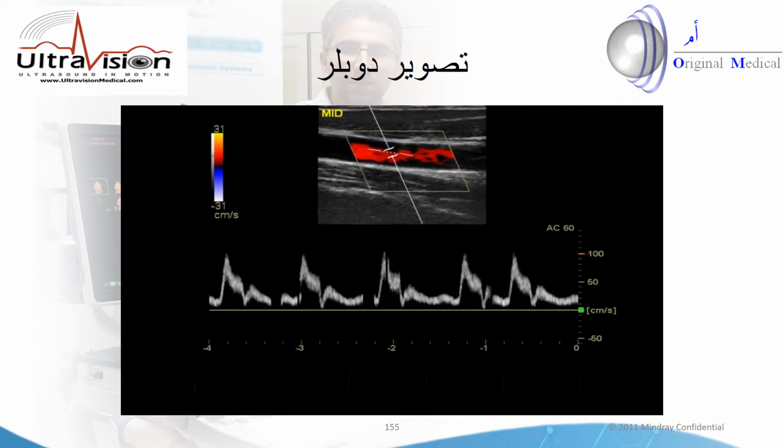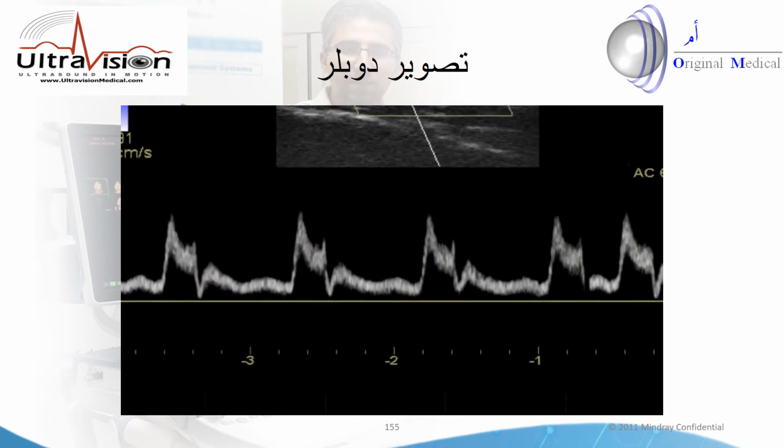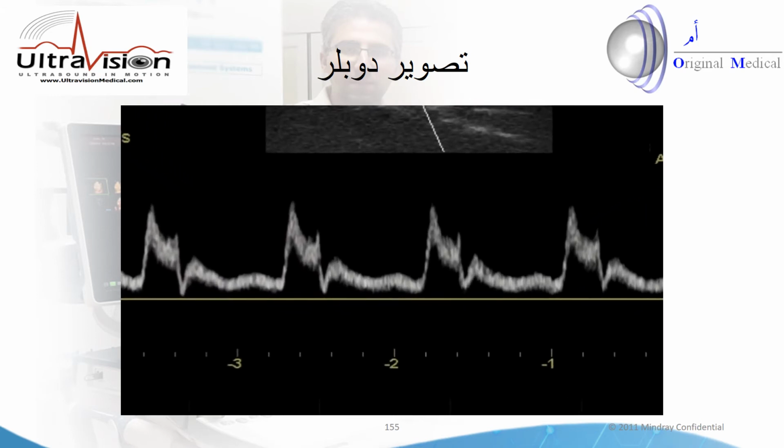Obtain a numeric value for flow velocity by using the measurement tools. Freeze the image and place a measurement caliper at the point of peak systolic velocity in the waveform. The end diastolic velocity can be measured by placing the caliper at the lowest point of the trough just before the systolic waveform.